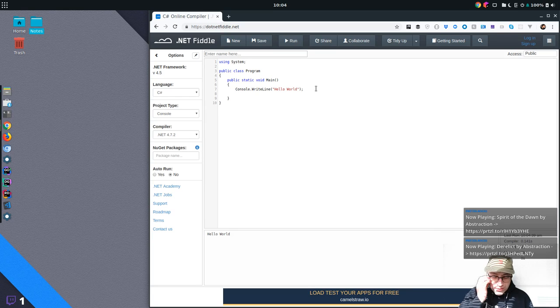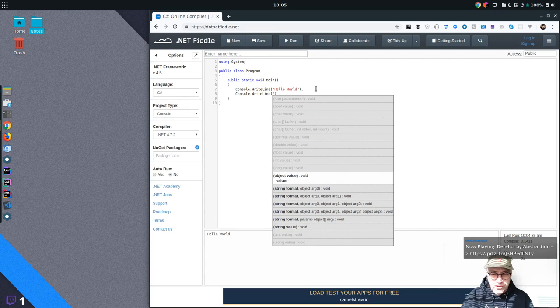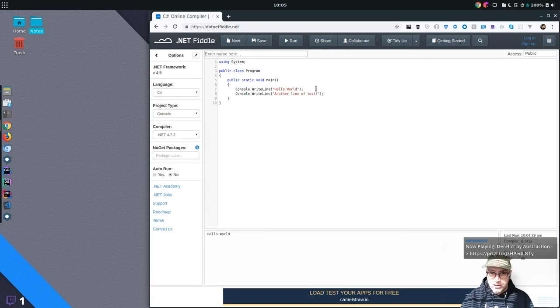Let's try to add a little thing just to see what we got here. Console.WriteLine. See, it's got autocomplete, which is real nice. Another line of text. There we go. And then run it. Boom. There we go. Another line of text. That's exactly what we wanted.